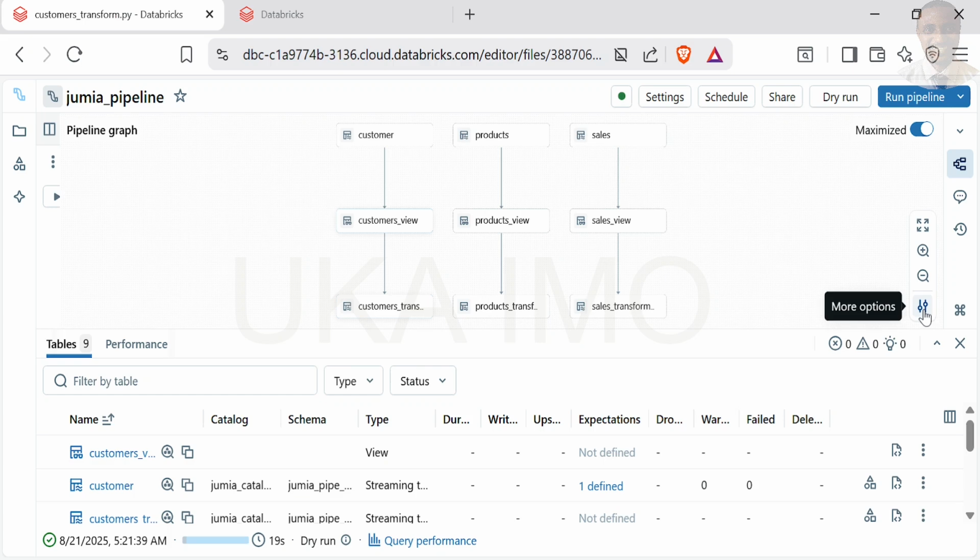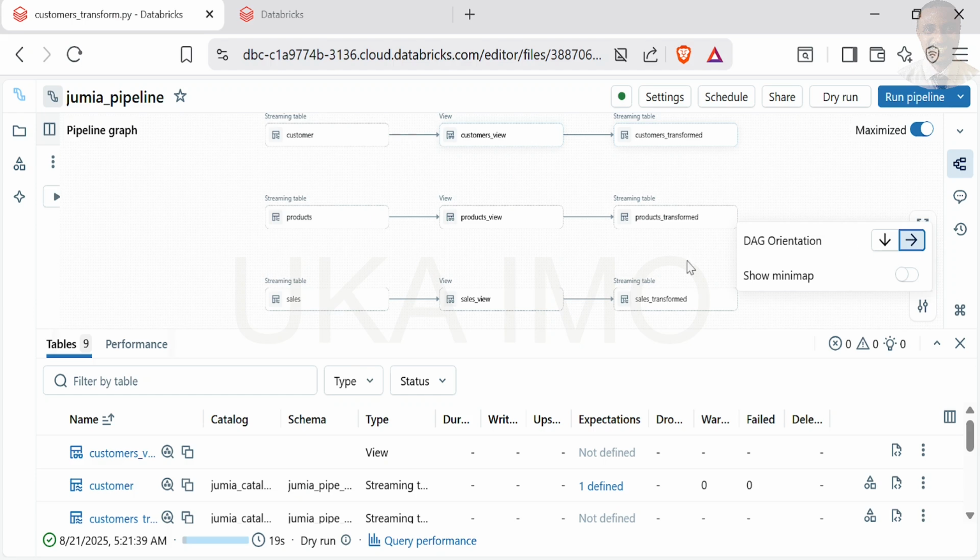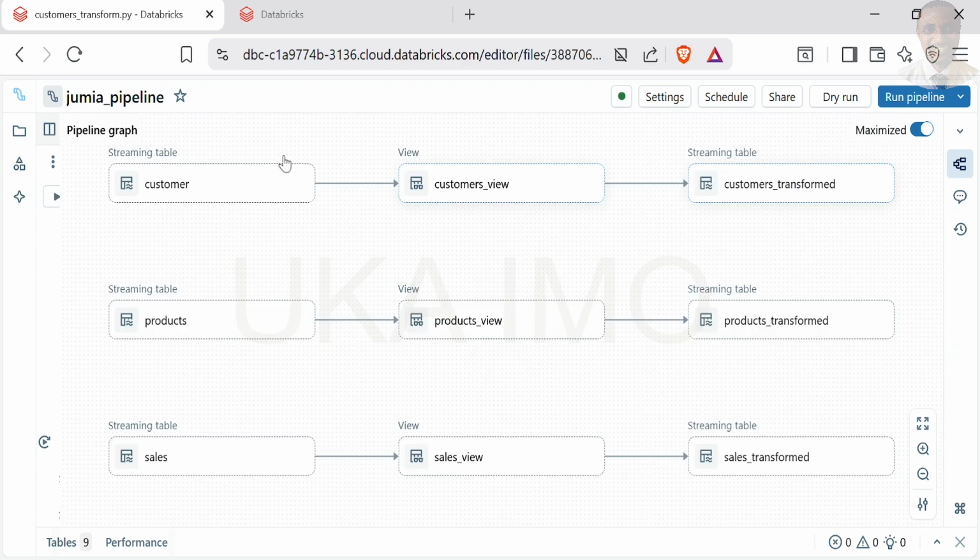And you can actually change the way the view looks, so it's actually descending. So you can change how it looks. It's from up going down, and we can make it go right sideways. All you need to do is just click on this, and so you can see, let me use this one. Okay, you can see it's moving from the streaming to the view and then to the streaming table.